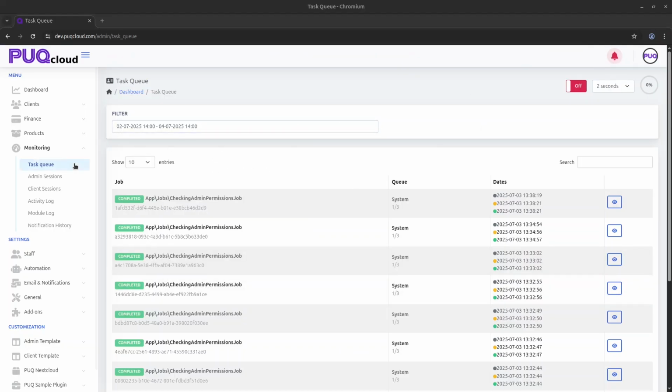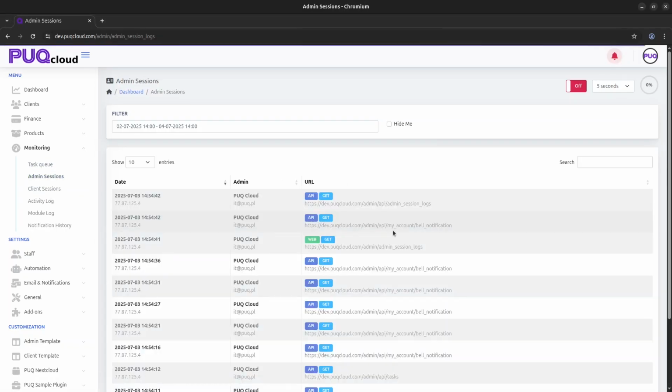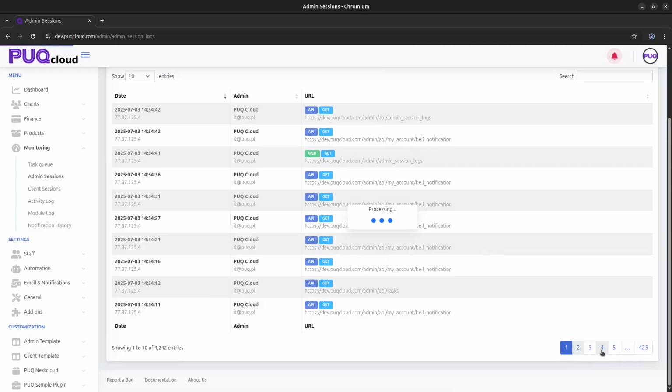The next monitoring section is Admin Sessions. Go to Admin Session in the menu. Here you can see a log of all connections made by all system administrators. Each row includes the date and time of the request, the IP address from which the request was made, the name of the administrator who made the request, the requested URL, the request method, and the type of request, whether it was made through the API or the web interface. This kind of monitoring lets you clearly see who did what and when. Detailed monitoring is always a good way to improve system security.